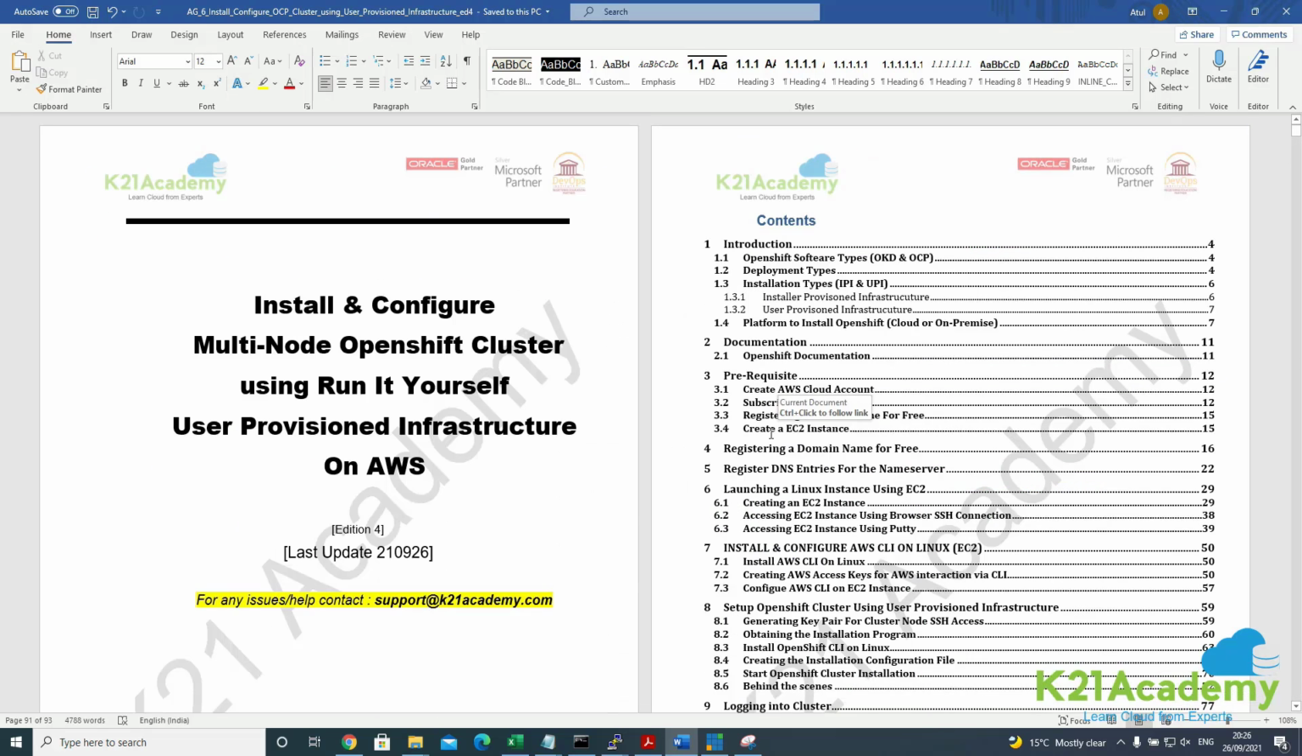Just to do a quick recap of this whole module, we started with this guide covering an introduction to OpenShift. What are the two options you have in OCP? We looked at deployment type, which is managed and unmanaged. We looked at installation type, IPI, which is installer provisioned infrastructure, or user provisioned infrastructure, and then the platform on which you can install. We looked at prerequisites, creating an AWS account, subscribing to the Red Hat account, and then we registered a free domain name. We registered this DNS entry associated with the name server in my Route 53 on AWS.